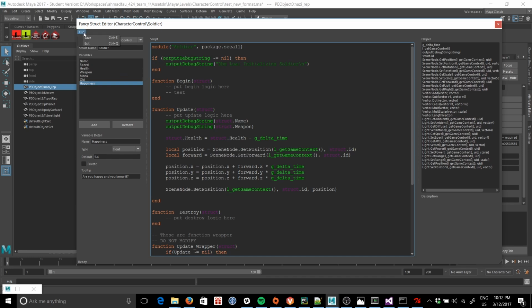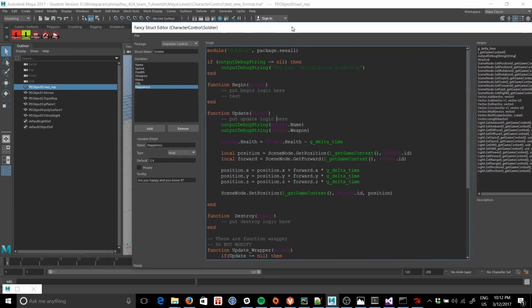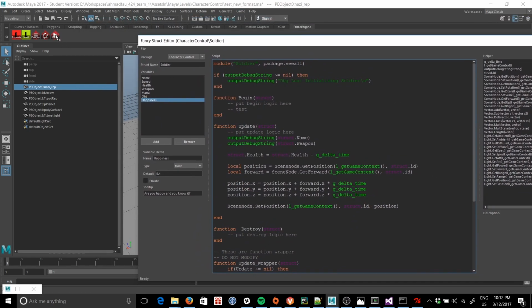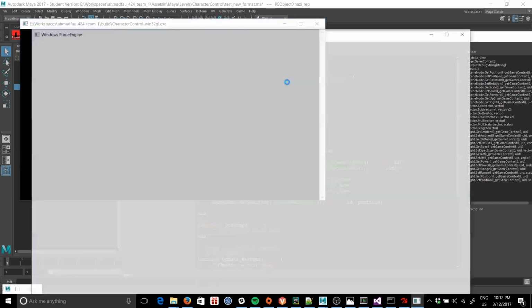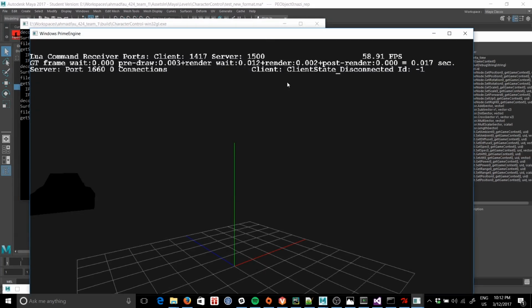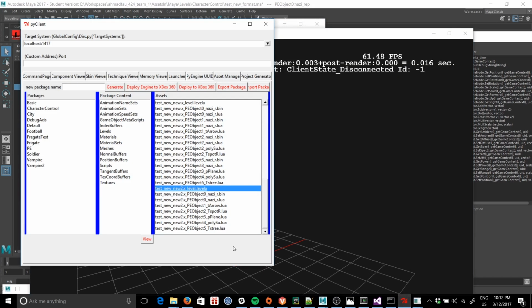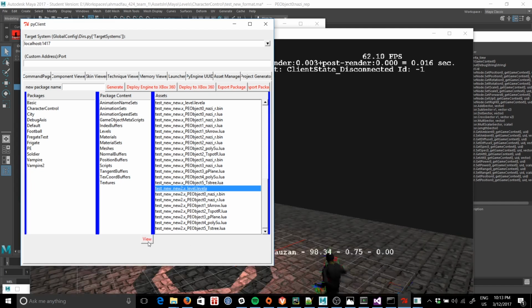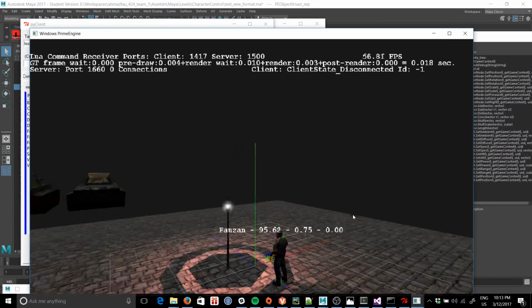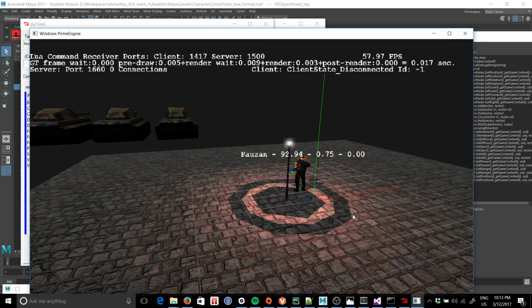So we save it again, and we can try it in Prime Engine. So we play, and then we view. See, it's moving. And the health is decreasing over time. So yeah.